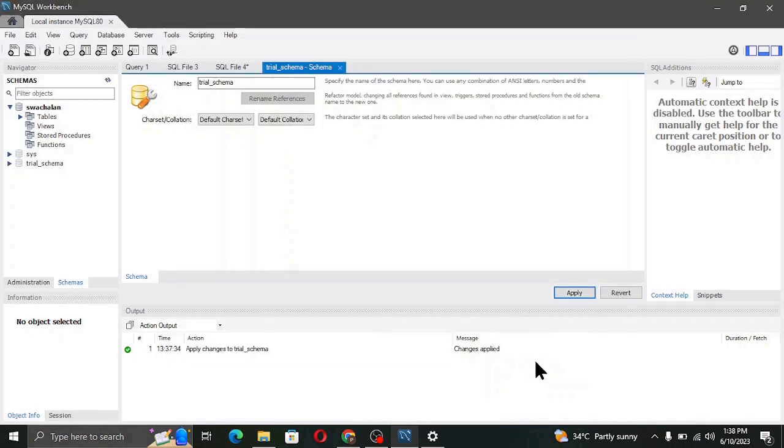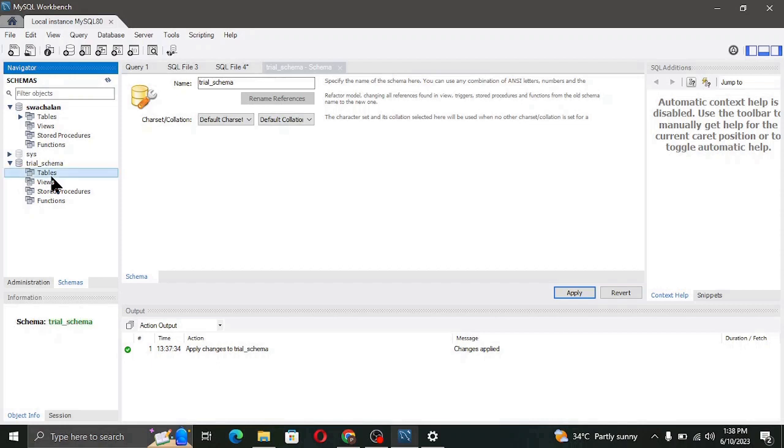I'll click on finish. If I click on this arrow over here, it has added the components, tables, views, stored procedures, functions. There is an action output window in which it will show what action has been taken and what is the outcome of that particular action.